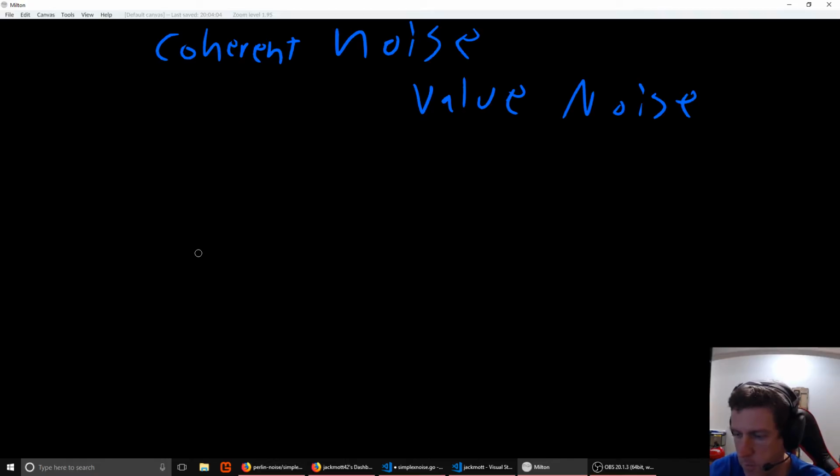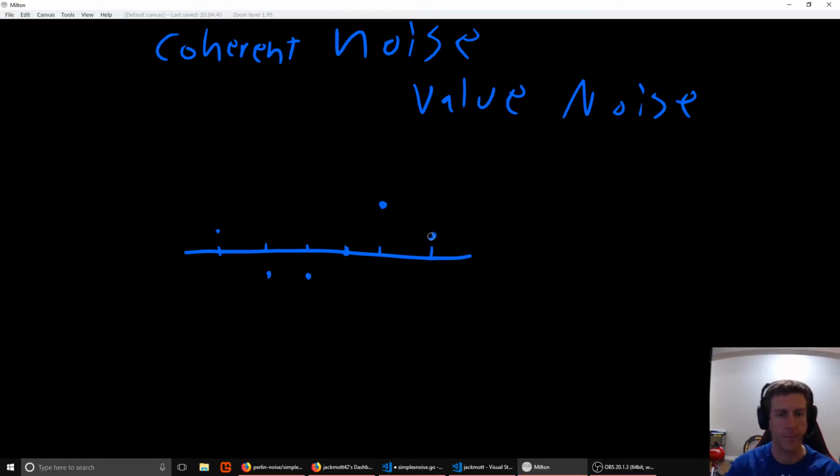So if we were to represent one-dimensional value noise on our number line, the way you would make it is you pick some regular intervals along your number line on the x-axis. And at each point you come up with a random number. All right, so this might be 1, this might be -1, this might also be -1, 0, maybe 2, back to 1, something like that.